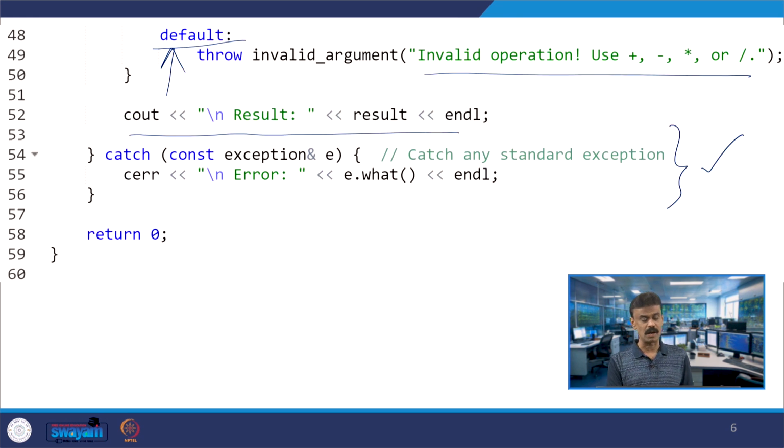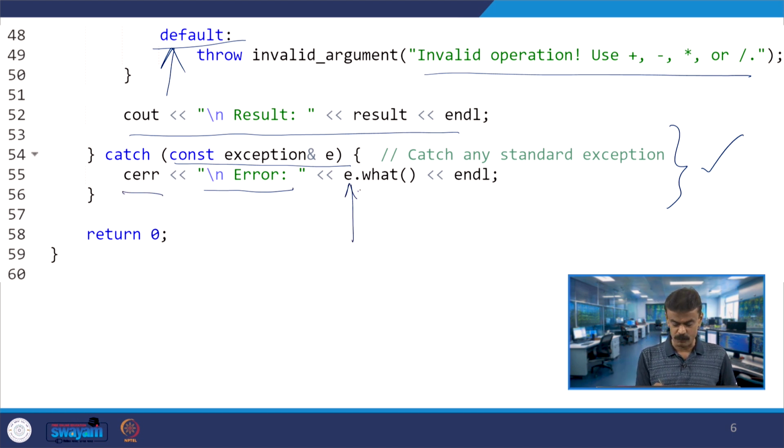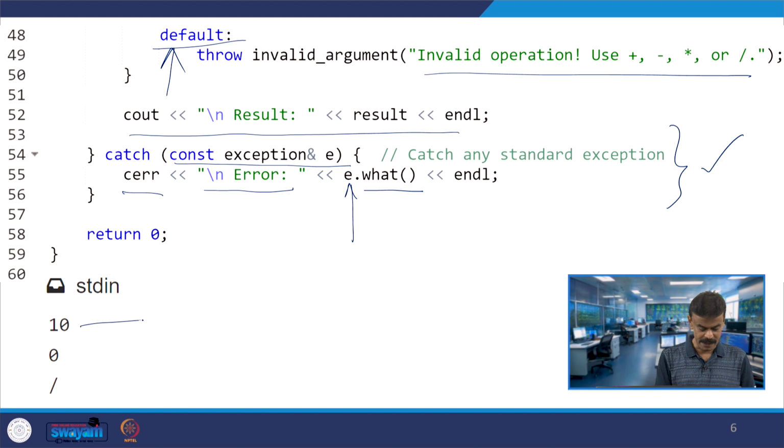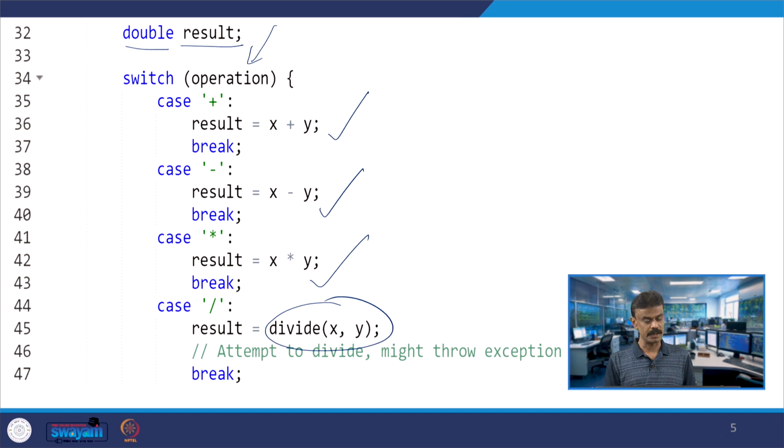This will be caught by the catch function. You have catch exception e, so you have the object e. The error will be printed, and the object e is invoking what, this we had already seen. Assume that my input is 10, 0 and slash, that means my x is 10, y is 0, and the case I am giving is division. It is the division operator, slash.